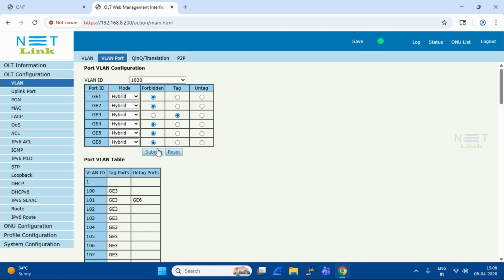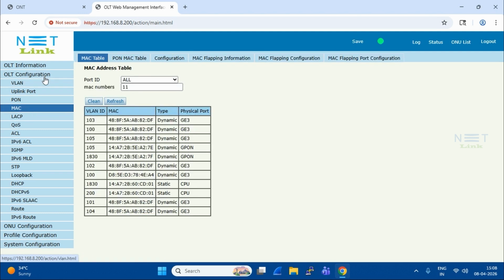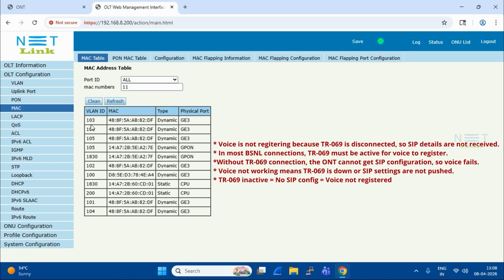Now, there are some important points we should always keep in mind. In the case of BSNL connections, we must check the TR069 status. Voice may not register because TR069 is disconnected, so SIP details are not received. In most BSNL connections, TR069 must be active for voice to register. Without TR069 connection, the ONT cannot get SIP configuration, so voice fails. If voice is not working, it means either TR069 is down or SIP settings are not pushed.